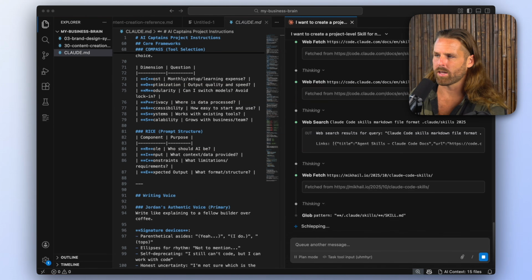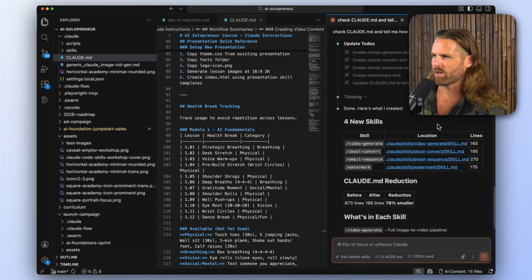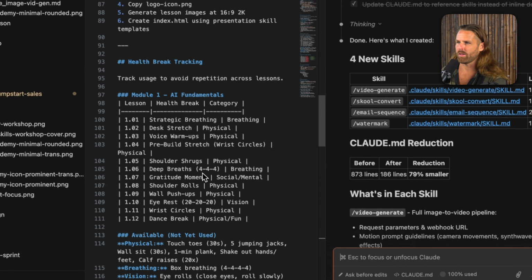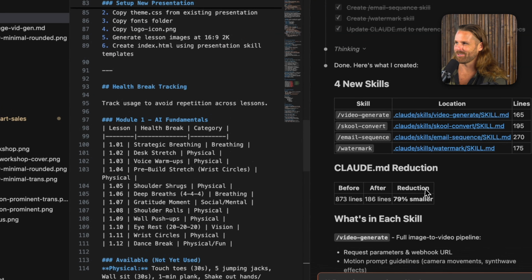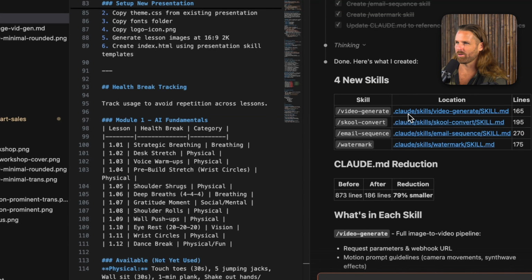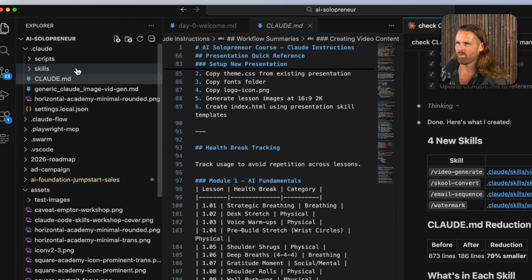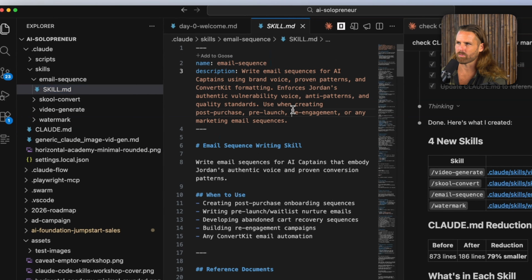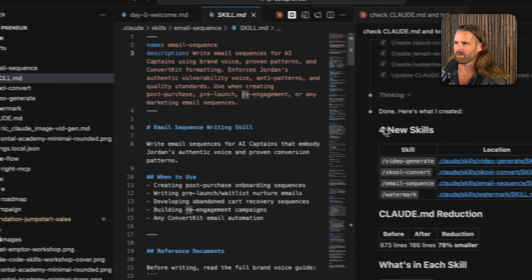So as that's running, I'll show you what I've had running simultaneously, which is converting all my ClaudeMD bloat into its own skills. So here we go. We see in the .claude folder, we have skills now for generating the images, emails, etc. And it's following the right format. And now we have skills.